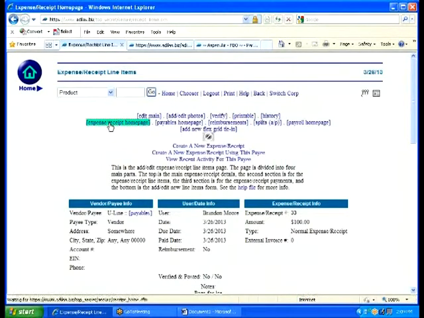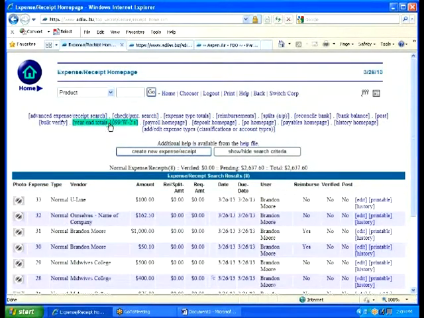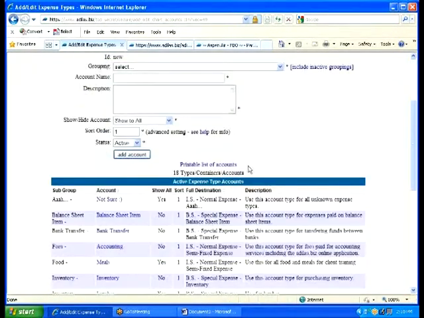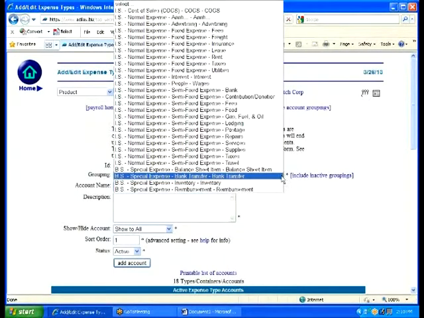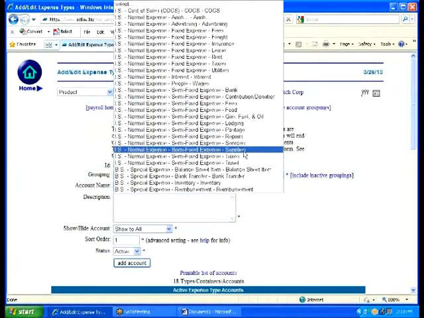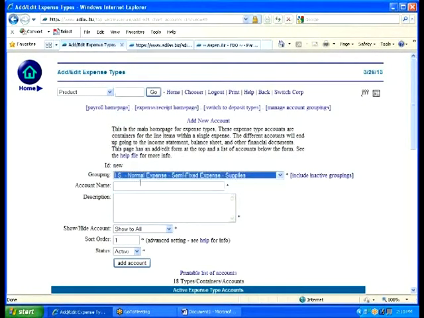Once again, you have to have the admin permission for expense receipts. I'm on the expense receipt homepage, and there's a link right here, Add Edit Expense Types. This is your classifications. We're going to come down here and take a look. Ideally, what this would be is probably a supply, so I'm going to put it under supplies, and we could even just call it bags. That would be fine.